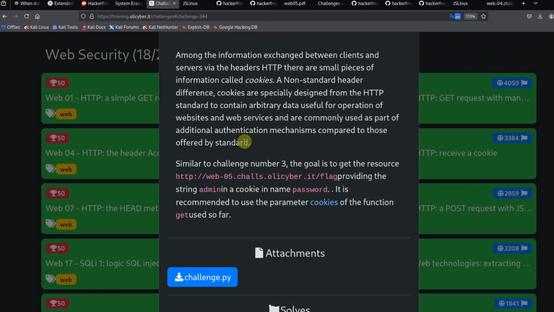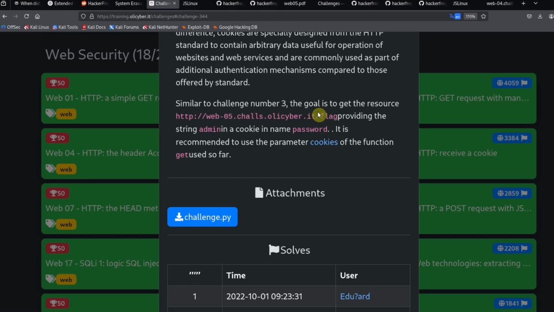So, among the information exchanged between clients and servers via the HTTP headers, there are small pieces of information called cookies. A non-standard header difference, cookies are specifically designed from the HTTP standard to contain arbitrary data useful for operation of websites and web services and are commonly used as part of additional authentication mechanisms compared to those offered by standards. So similar to challenge number 3, the goal is to get the resource, this one right here, providing the string admin in the cookie named password.